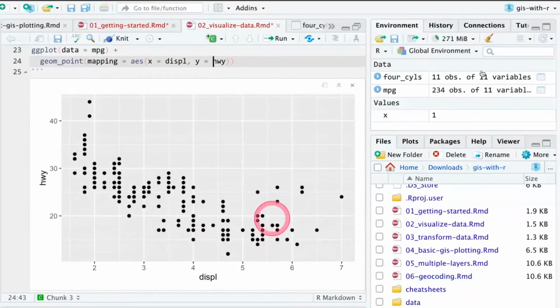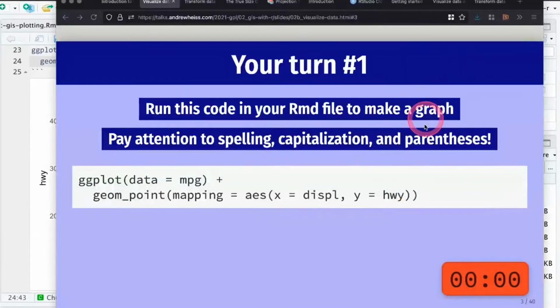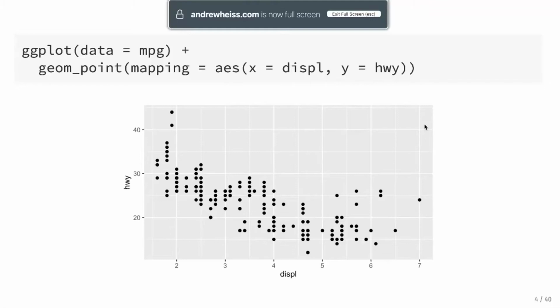Good job. So that is how ggplot works. I'll explain what all of that weird syntax means. There is actually a logic behind it. So you should have gotten a picture that looks like this.